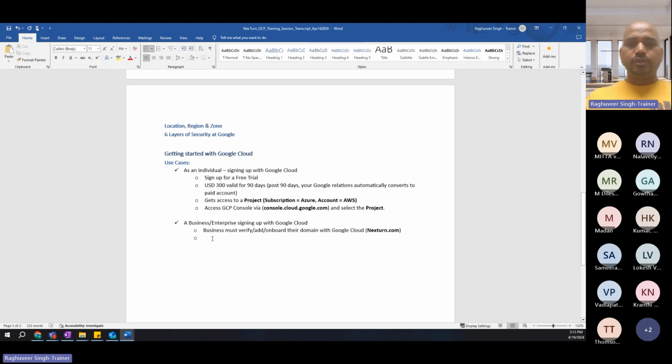The second thing is that after you onboard your domain to Google Cloud, you will subscribe to Google Workspace. Google Workspace is Google Apps. So you will subscribe to the Google Workspace service or Cloud Identity.